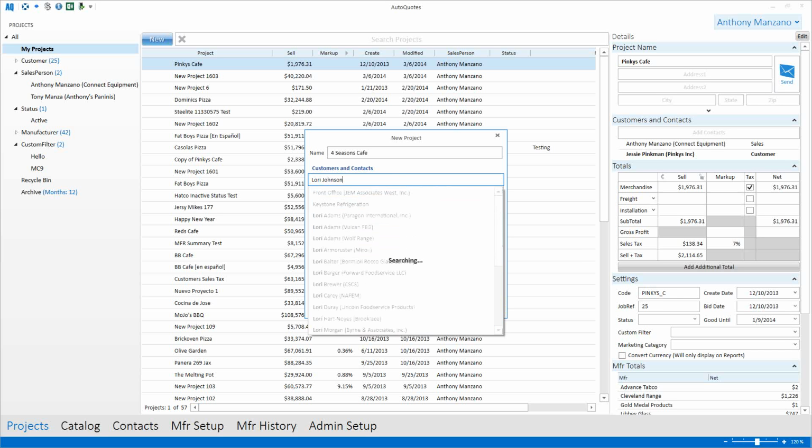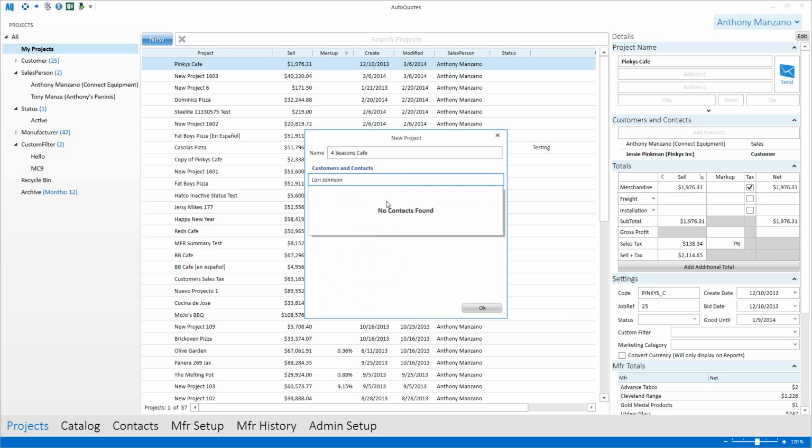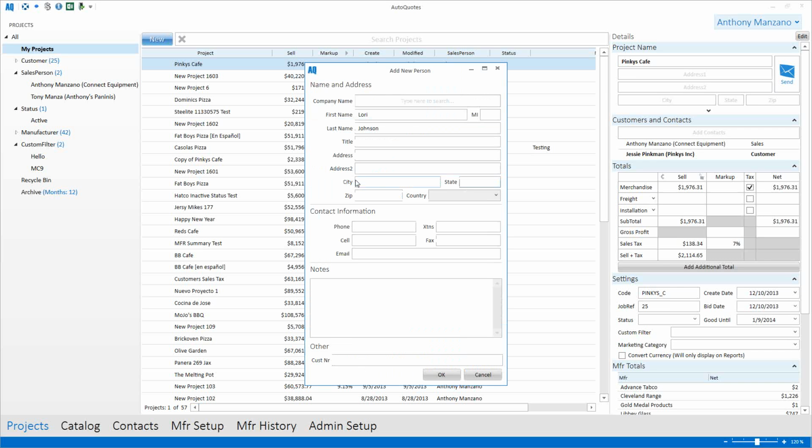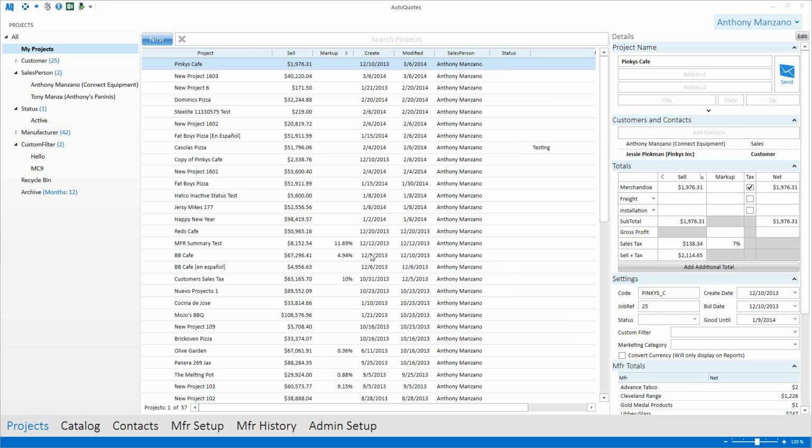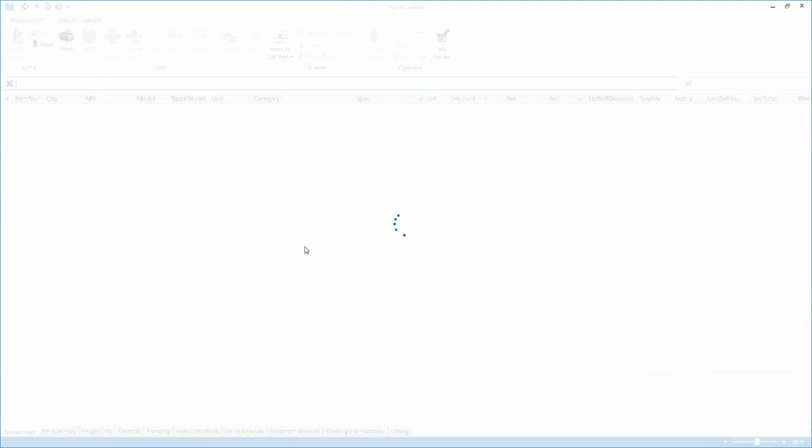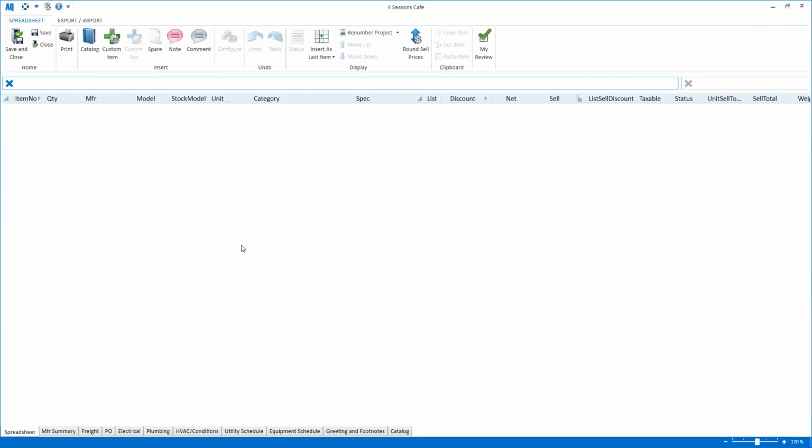So let's suppose this is a new customer, and your customer is not listed. It says no contacts found. What you can do at this point is you can actually add your customer to the project, and it'll also add it to the contacts at the same time by hitting the Enter key on your keyboard. And this will bring up the name and address of a new person and company. And you can simply fill out the information for this company, address and everything else. And when you click on OK, not only did you add it to your project, you also added it to your contact list at the same time. So if you ever need that customer again, they'll be in there and you'll be able to search for it.